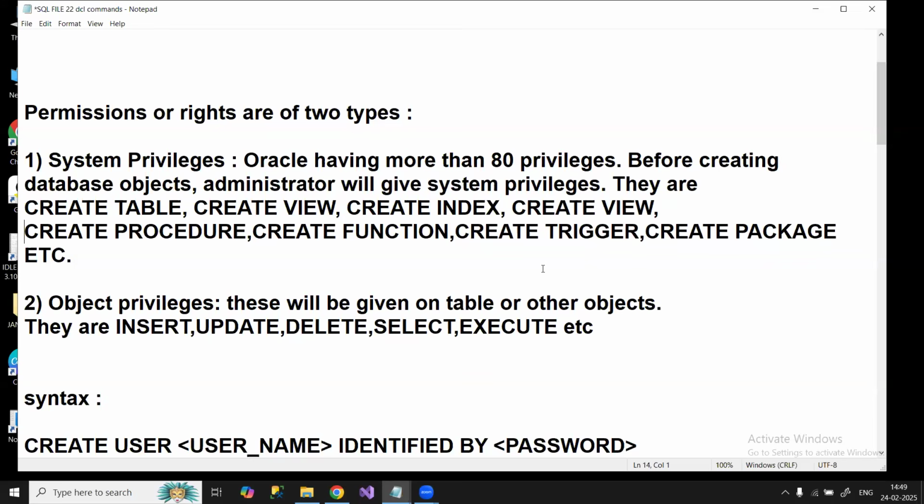Sequence is used to generate numbers, so it is called auto numbers. I told this on Friday and Saturday morning: sequence is for generating numbers. Whatever numbers the sequence generates, we are using in the table.